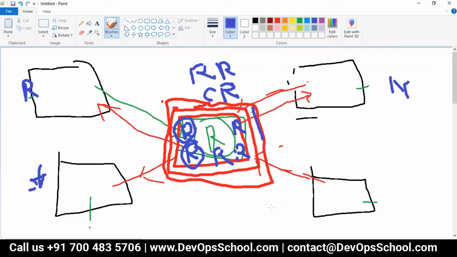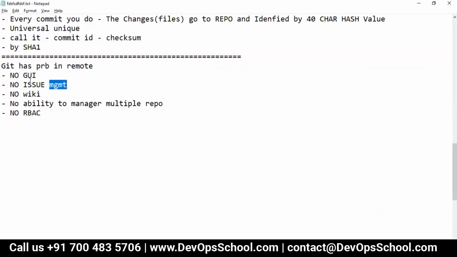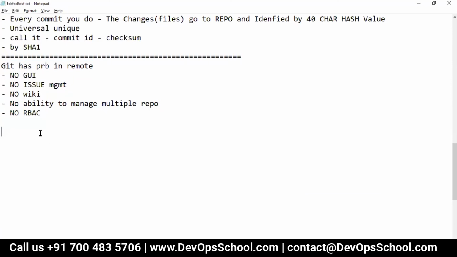It was okay. But then the team started coming up with multiple requirements, saying, hey, I need a GUI, I need an issue management tool at the same place, I need a wiki, I need a place where we can manage multiple repos, I need role-based access control. And Linus Torvalds said, no, I have no plan to add it.